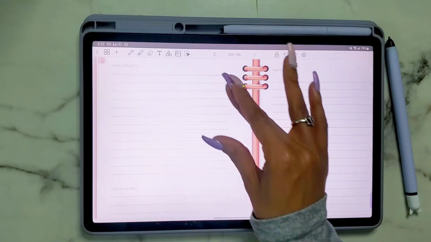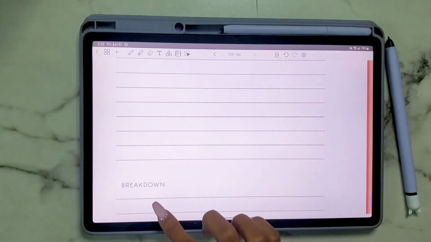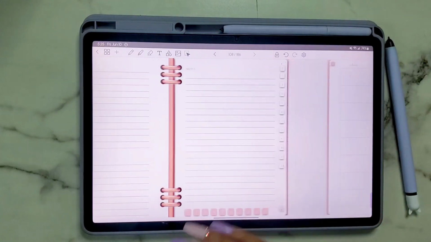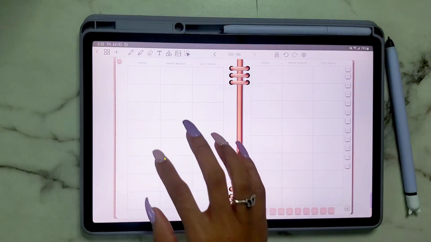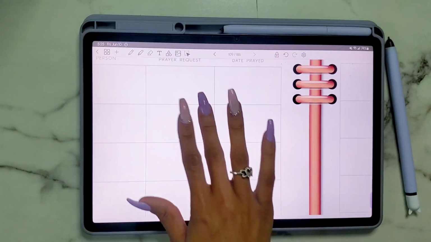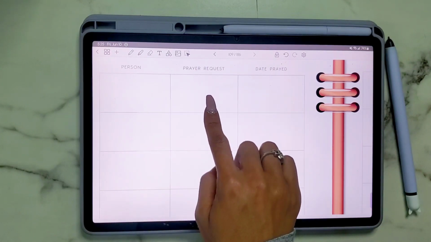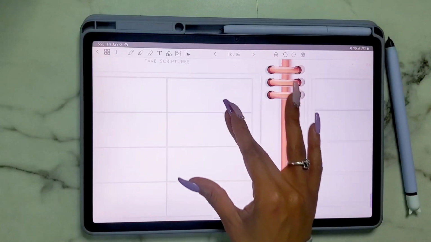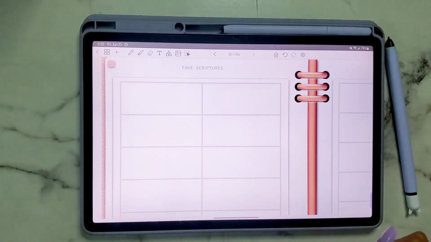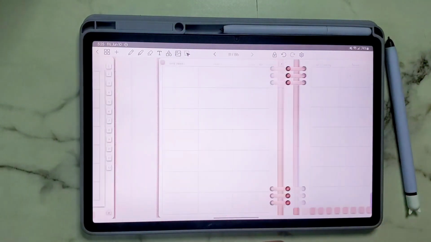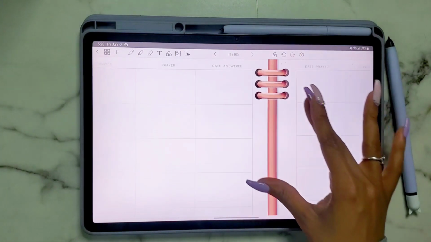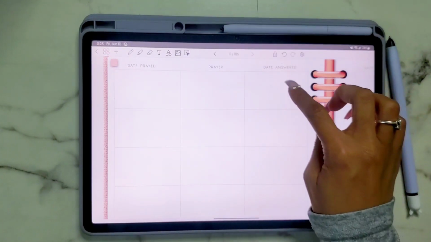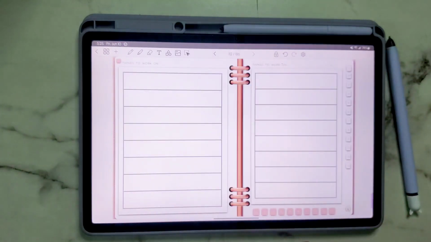Bible study, same kind of setup. Your main points, your breakdown is here, and then your notes. Prayer requests, so you can put the person's name, the request that they're having, and the date that you prayed for it. You can pop your favorite scriptures in here. These are for answered prayers: the date that you prayed, what your prayer was about, and then the date that it was answered.